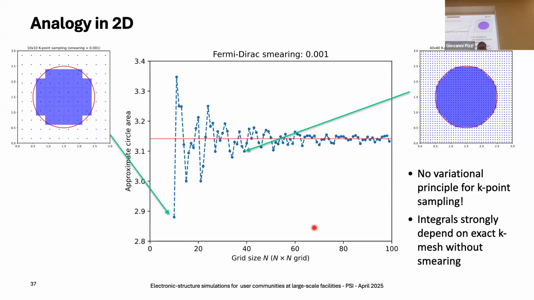However, you see already here from this plot as a function of the number of points. Here's 10 by 10, here's 40 by 40. The value that you get with respect to the converged value of pi, which I know, and I put here as a red line, oscillates a lot. I need really to go above 100 by 100 to start getting numbers which are kind of close to the correct value, but still oscillating. And they oscillate a lot. They can even be larger or smaller.